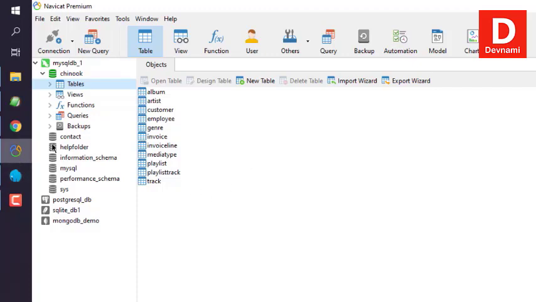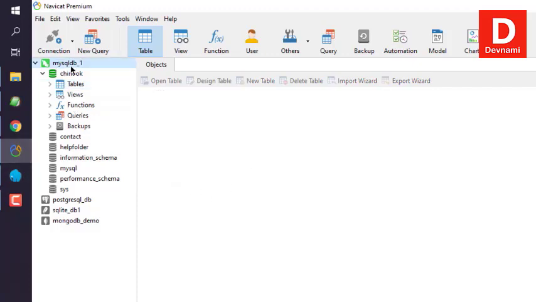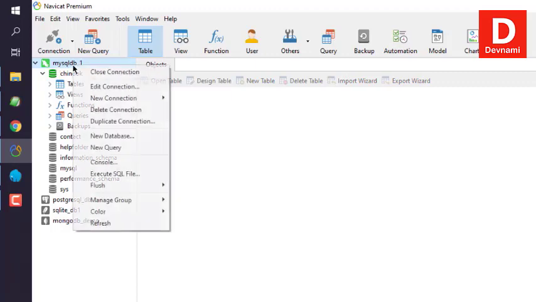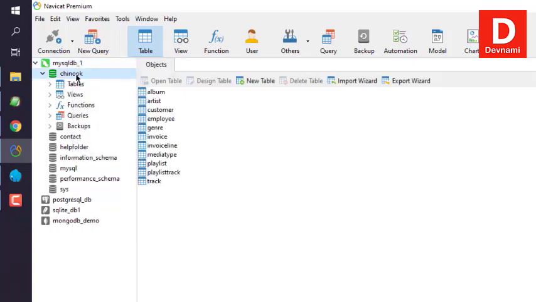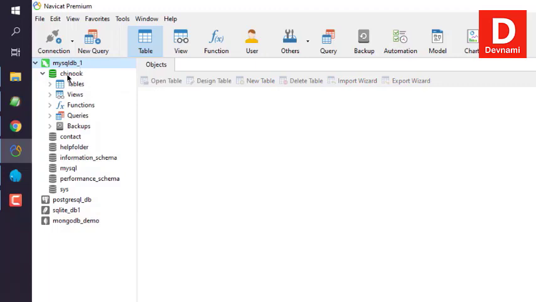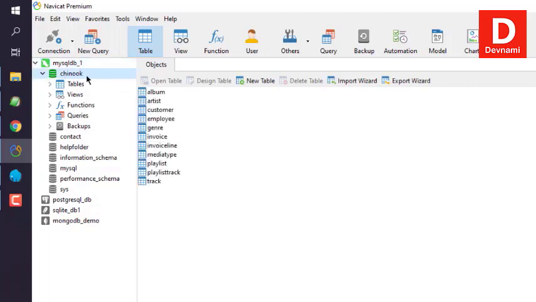That is possible when you click on your MySQL connection and run execute SQL file. Note that you are not supposed to run this on database directly, but instead your connection. Just make sure that you have database with that name Chinook in your MySQL database.